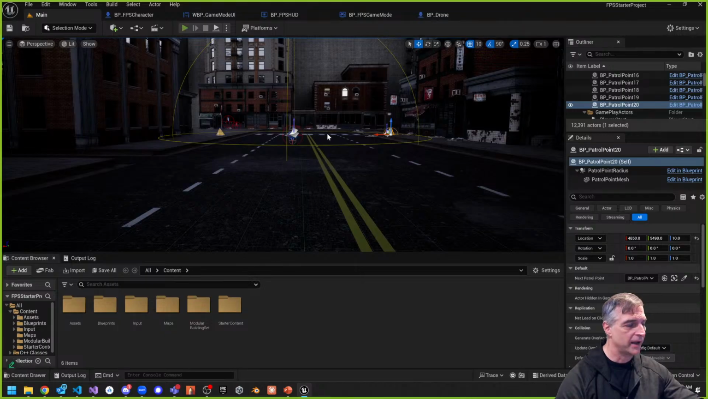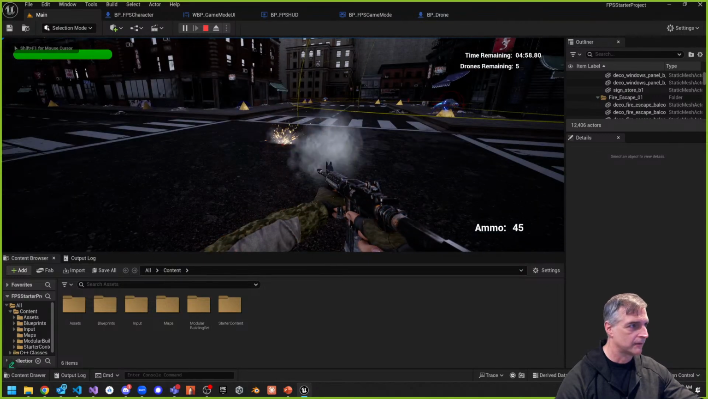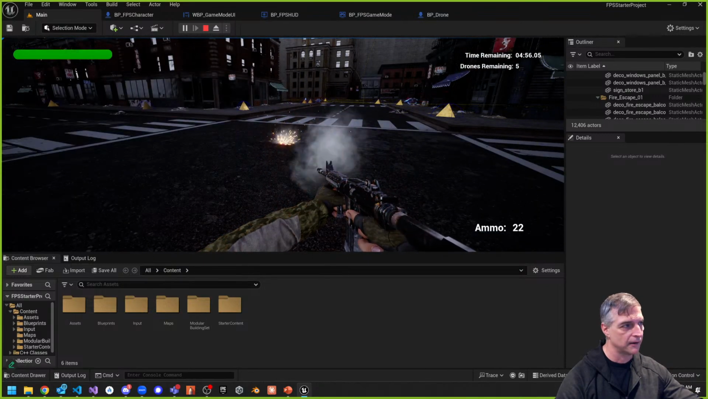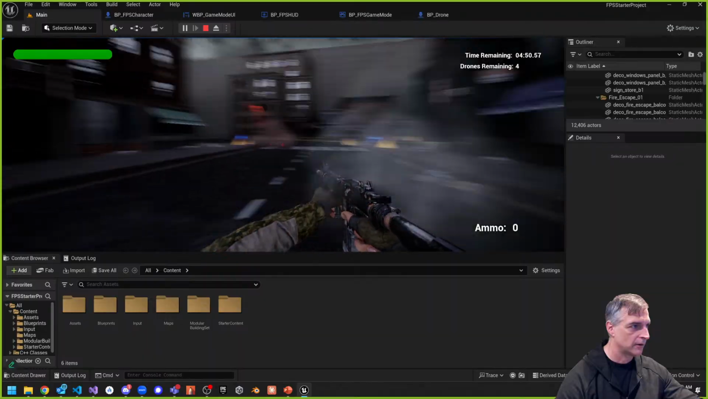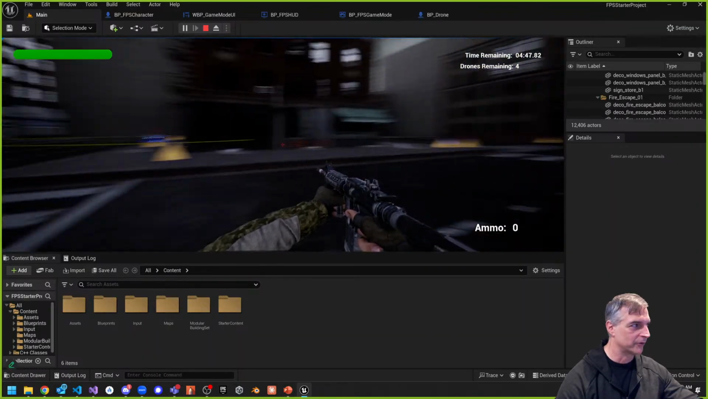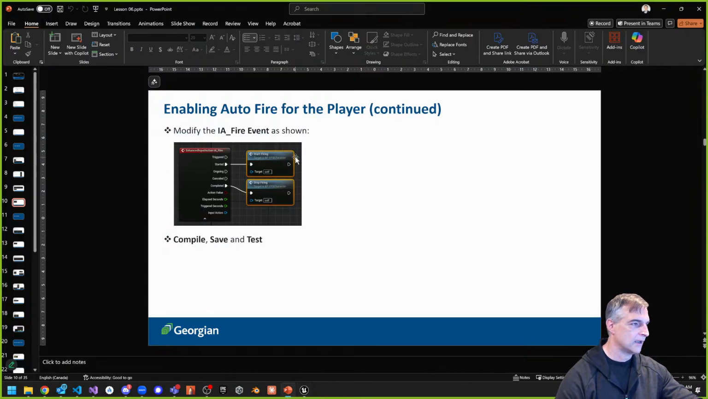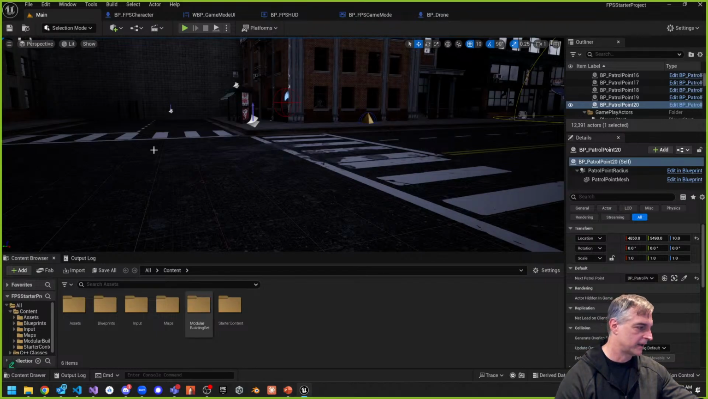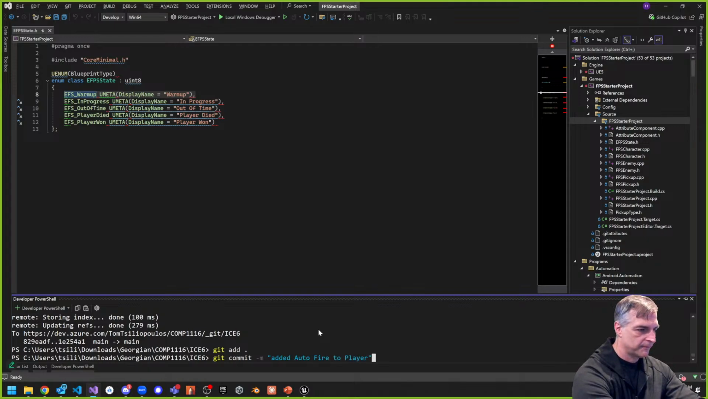So if I press play now, and if I did everything right, then I can fire the weapon, auto fire, right? When I stop pressing the weapon, it stops firing, right? So again, it's easier for me to kill my drones, and also way easier for me to run out of ammo, right? So that's what I've done there. So that is the auto fire, right? So let's put that up, so file, save all. And we'll go back to here, and we'll say git add, git commit -m, we'll say added auto fire to player, right?